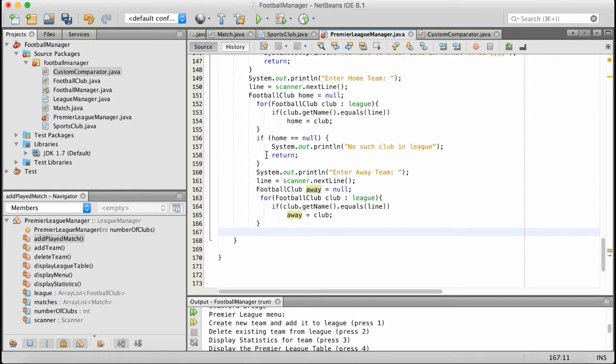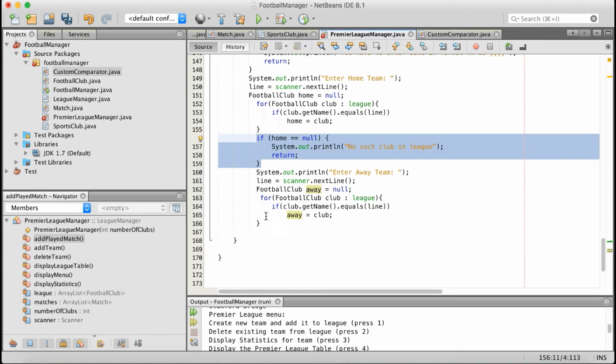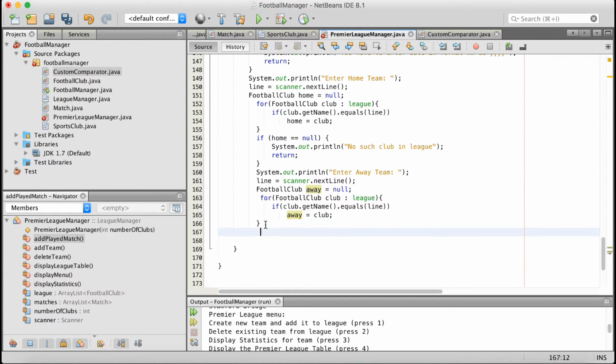And then again, similar, I'm just going to copy this. Just going to put it down here. And if away is null, so if the club the user entered is not in the league table, it's going to display no such club in the league. Okay. So now we're just going to go down over here.